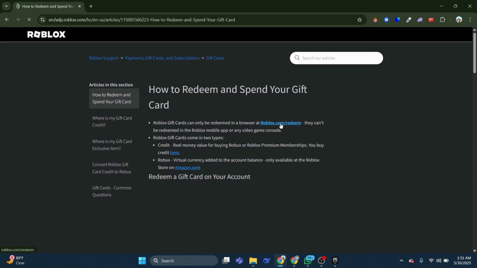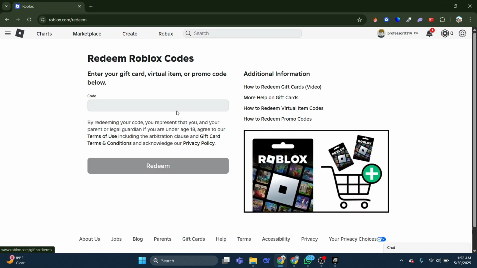And you can scroll down and click on roblox.com/redeem. Here you can enter your code, click on Redeem, and it will be added to your account.